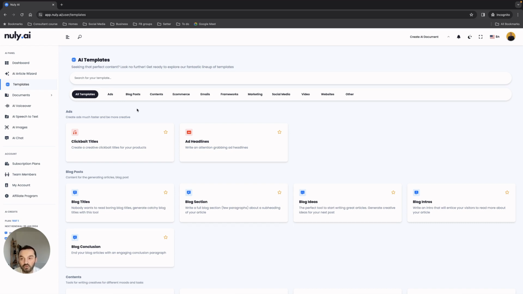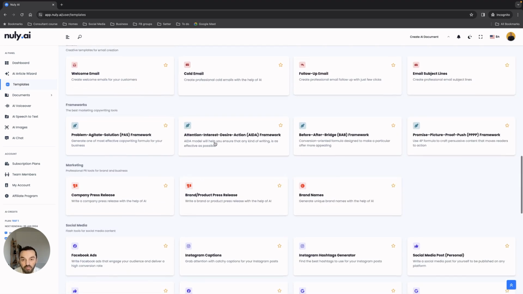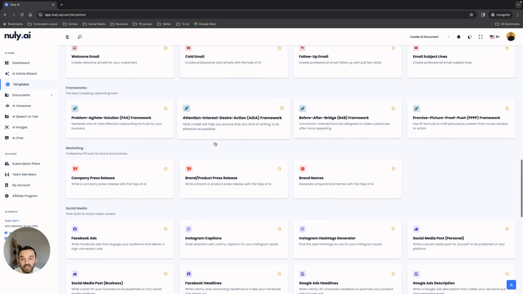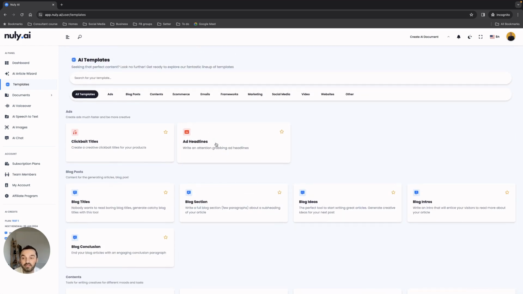So we have pre-built templates in many different categories such as ads, blog posts, contents, e-commerce, emails, frameworks like AIDA framework, which I will show you in a second, marketing, social media, video, websites, and so on. So you can see that we have over 60 templates pre-built and ready for you to use. Now in this video, I want to go through 3 examples of these templates.